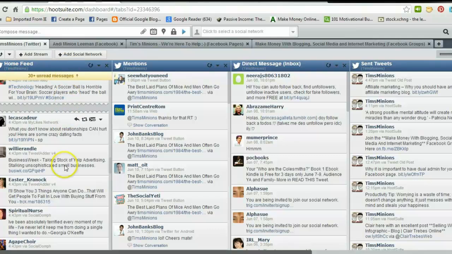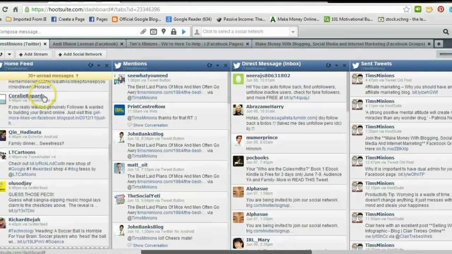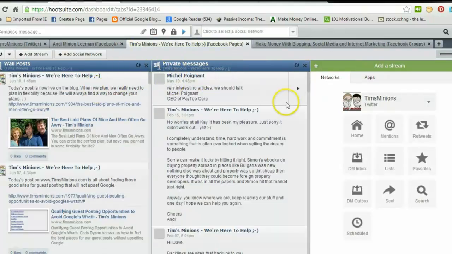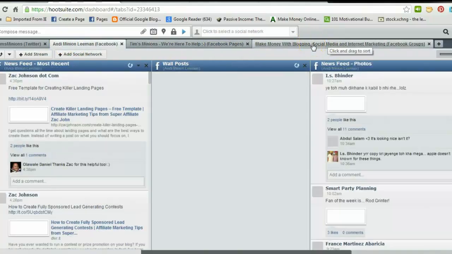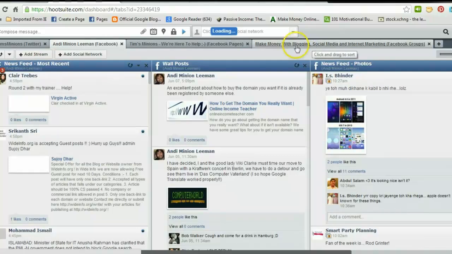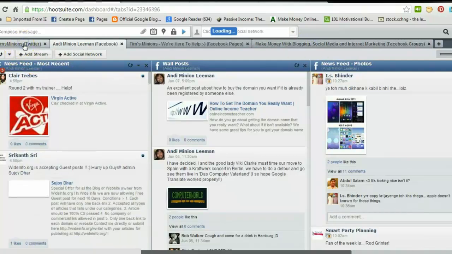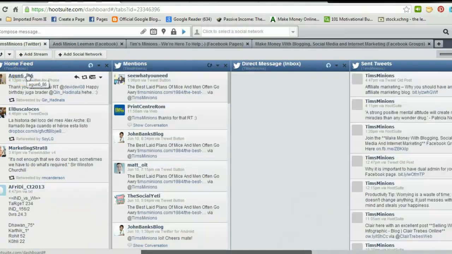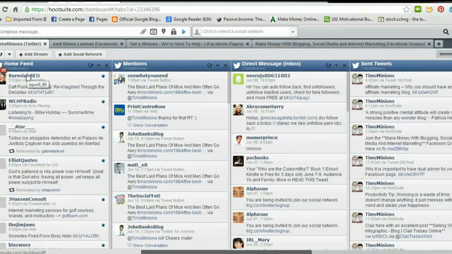this is my Twitter. As you can see, I'm connected to the home feed, the mentions, the direct messages and the sent tweets, so I can look at and control Twitter. If I wanted to, I could go to my Facebook page, Facebook account, and I can add a group. With the free version, there's only so much you can do. With the paid versions, you can do a lot more.